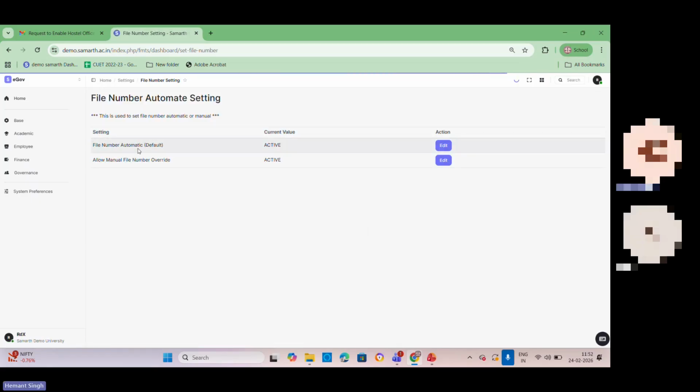Also, the file number is automatic. If you want the file number automatically configured, keep it active. If you want to feed the file number manually whenever you create a file, keep it inactive. The allow manual file number option is an override. If you have allowed the file number manually, then this overrides the file number. So it's an active or inactive option also.